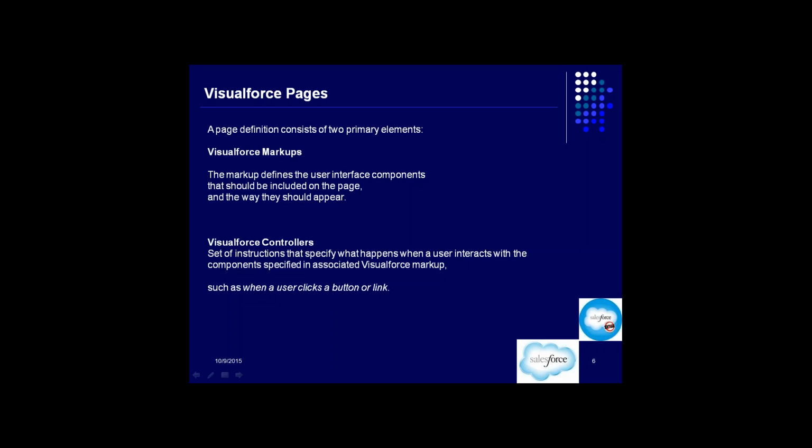So two things primarily: one is the markup, one is the controller. Markup will control what all components appear on the page. Controller will control what happens when the end user interacts with the page. When you click on a button, what will happen? When you open the page, what will happen? When you try to navigate from one page to another page, what will happen? That is all written in the controller. So your Visualforce page will have two things: markup and controllers.